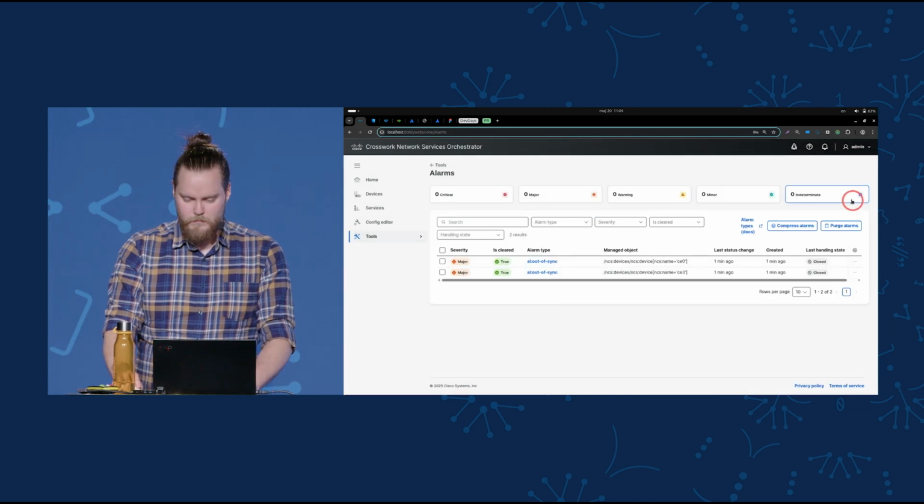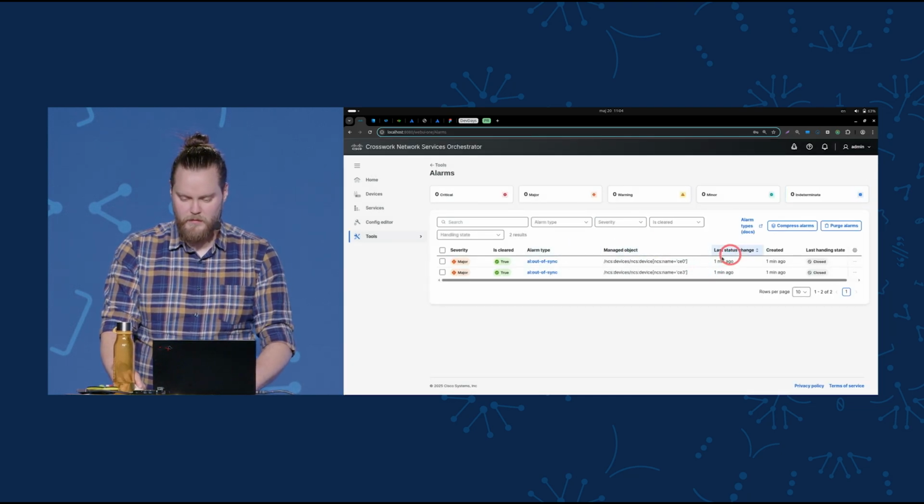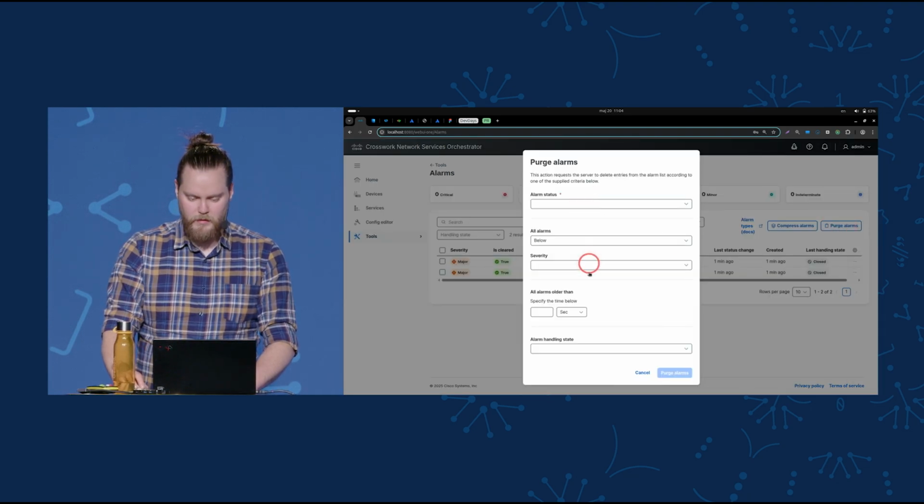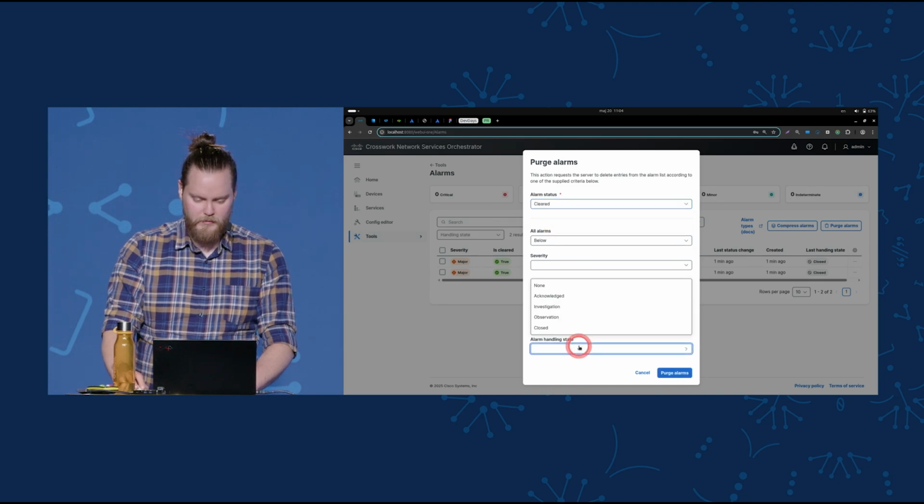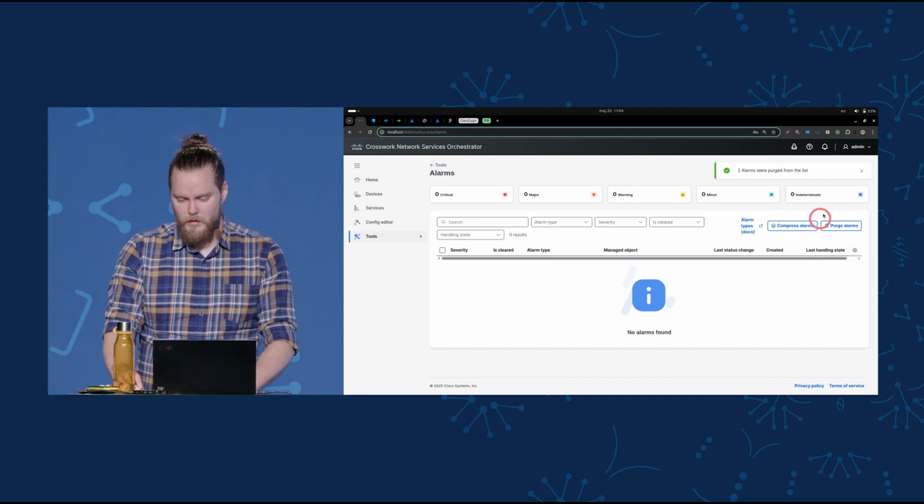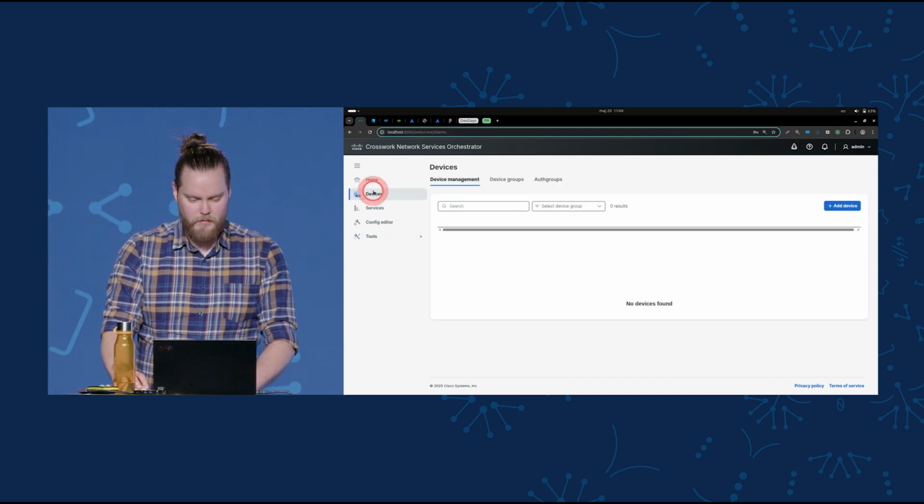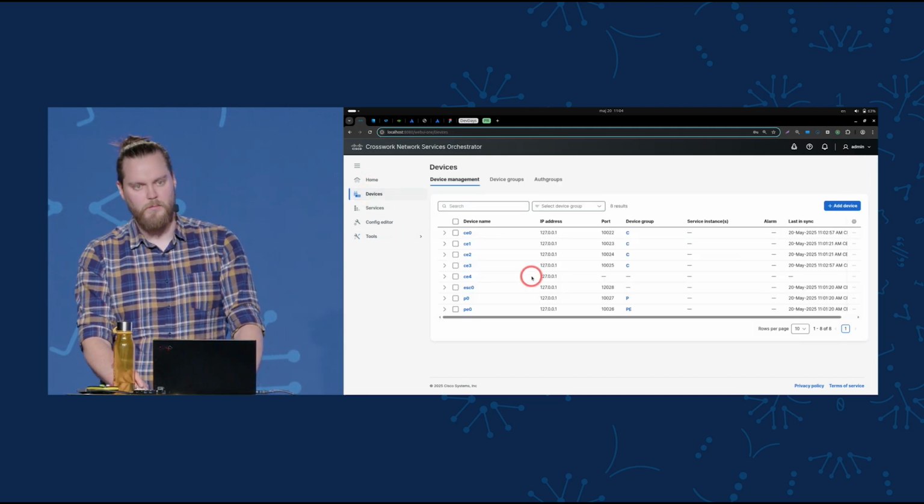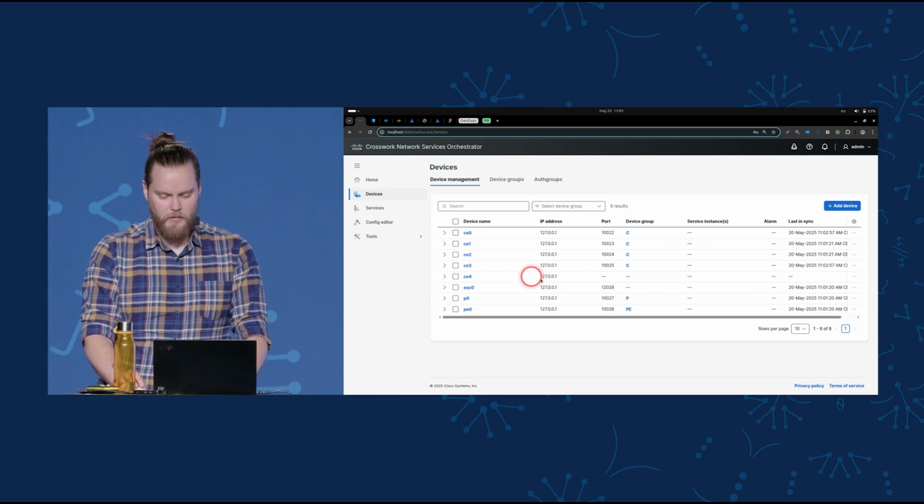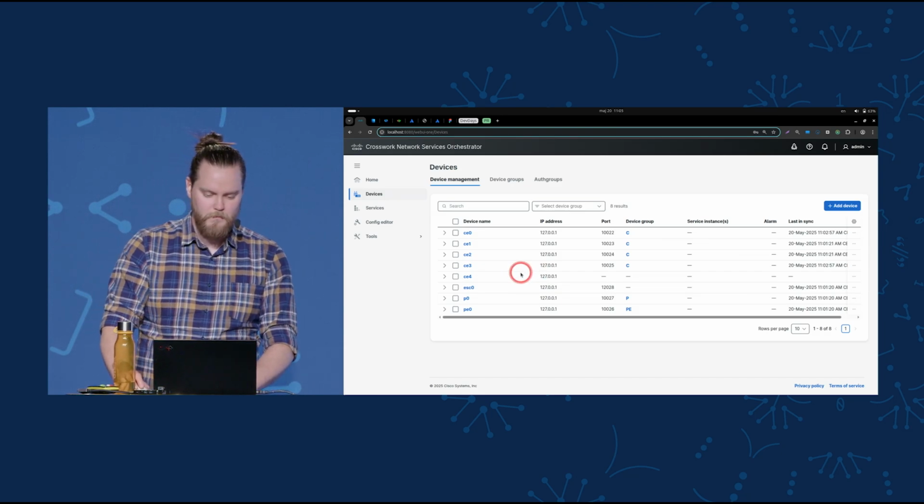Cool. Finally, since I'm all happy with these alarms, I fixed the issues, my devices are in sync, I can go ahead and purge. That's this button. So there's a bunch of settings here, but I'm going to keep it short and just do clear the alarms, that is closed. Purge. Nice. Now my alarms are fixed. I can feel confident that my devices are in sync and all happy in the world.